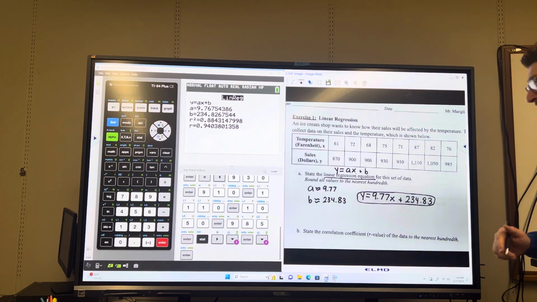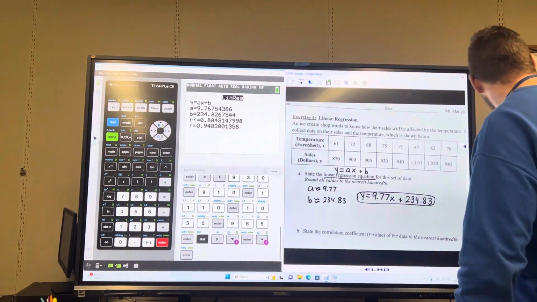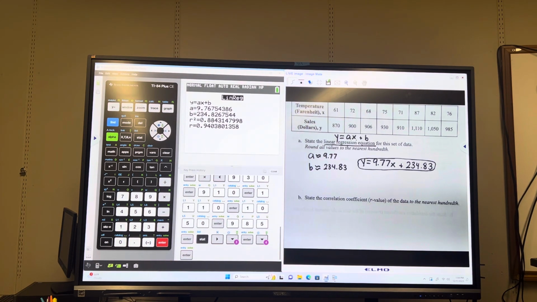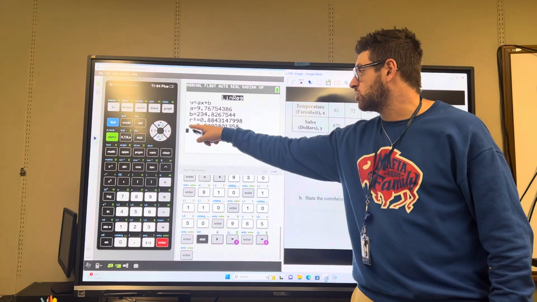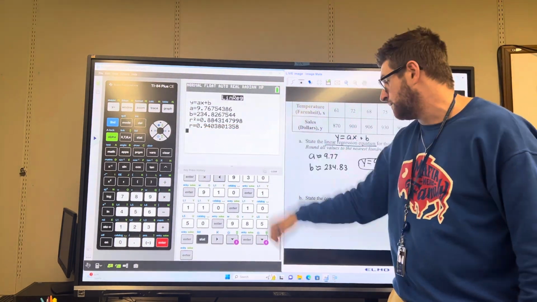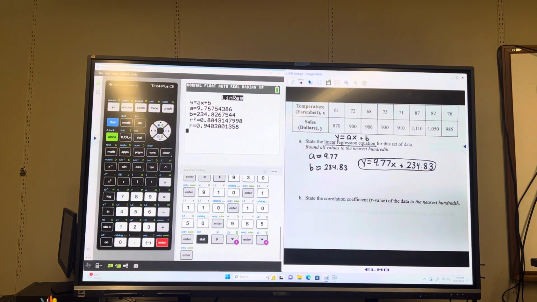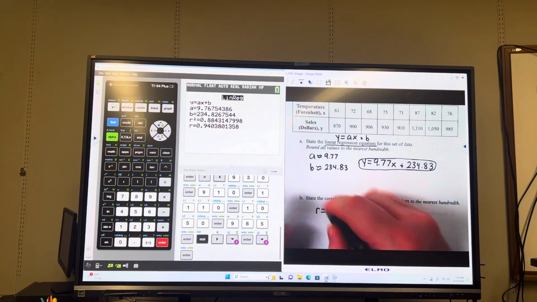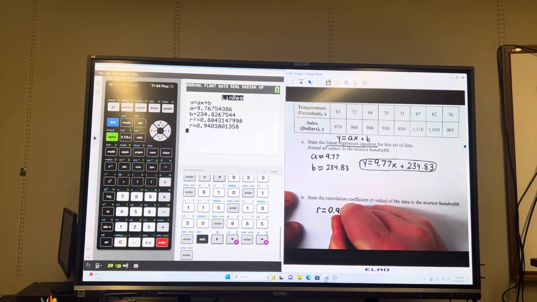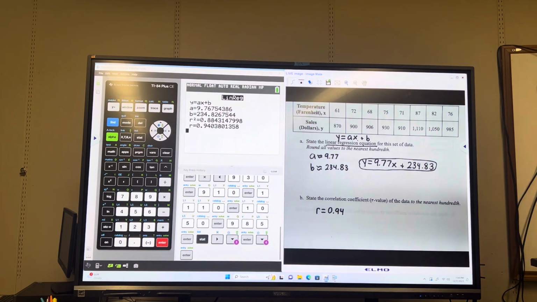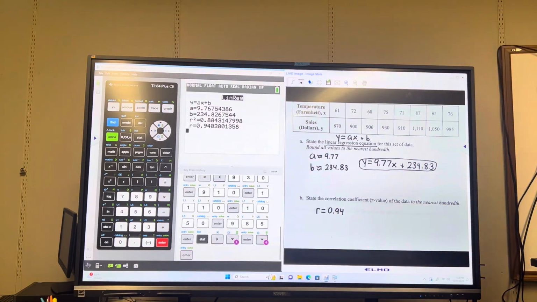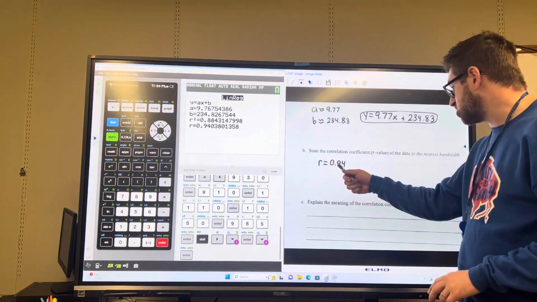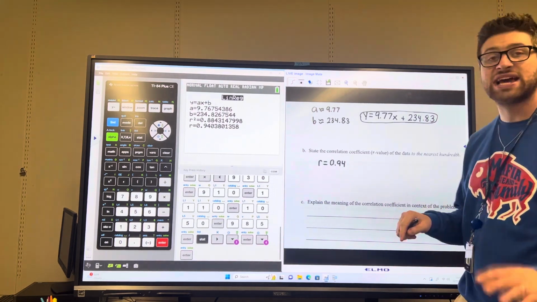So that's one step. Now, for B, it says to state the correlation coefficient, which is the R value, to the nearest hundredth. That's where we're going to use this bottom number here, the R value. So the R value is equal to, to the nearest hundredth, 0.94. Okay? Now the final question, that's all we have to do is state the R value to the nearest hundredth. The final question, explain the meaning of the correlation coefficient, that's this number, in context of the problem.